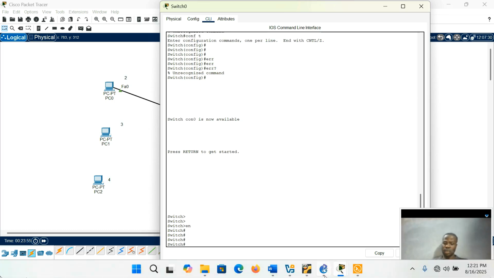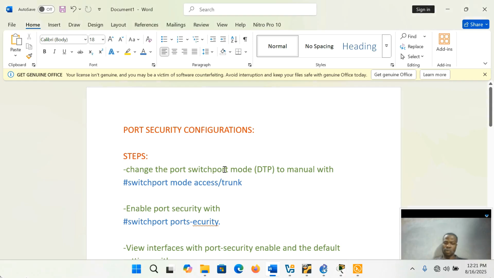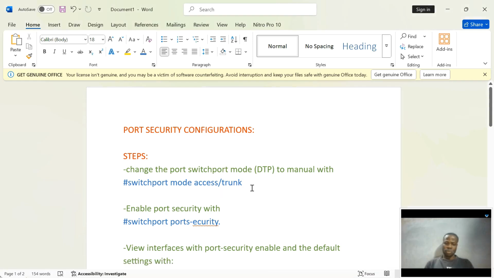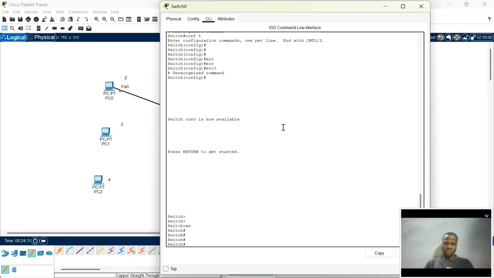Our agenda, the first step is to make the port an access port or a trunk port. So it's connecting to an end host, so let's make it an access port. Then the next step is to enable port security with the command switchport port-security. So we do these two at once.